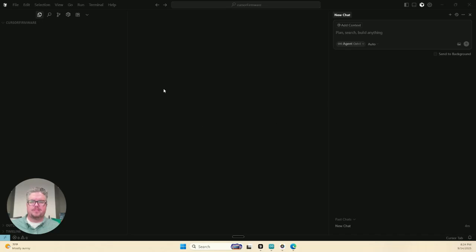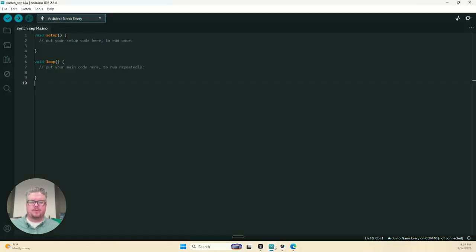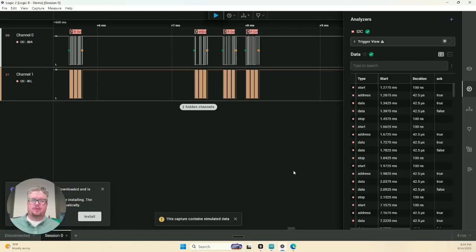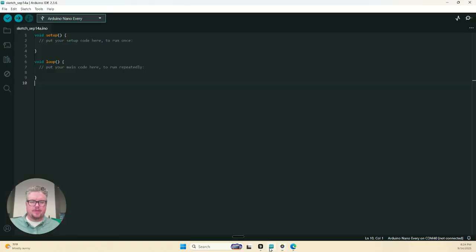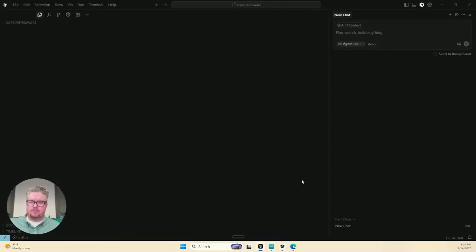So my setup here is I have Cursor along with the Arduino, and then also a Saleae logic analyzer. What's interesting about this is Arduino is pretty well known, so the code base should be well supported and well documented. So we can actually just start a new chat in Cursor and start building from there. And I also have a Whisper speech to text dictation app that works really well also. So let's give it a try and go from there.